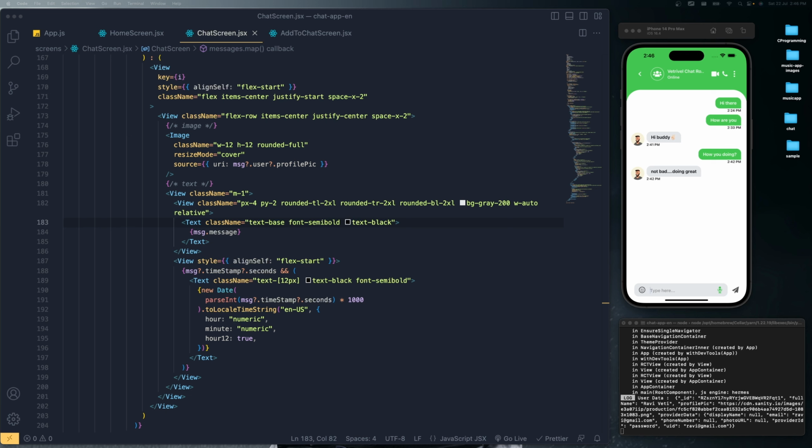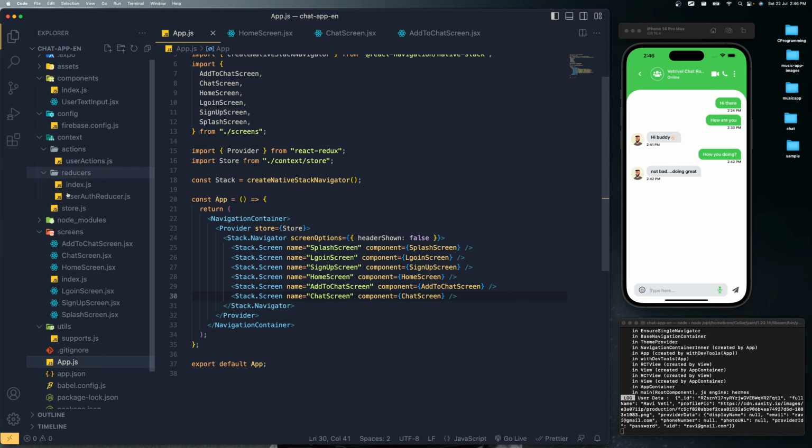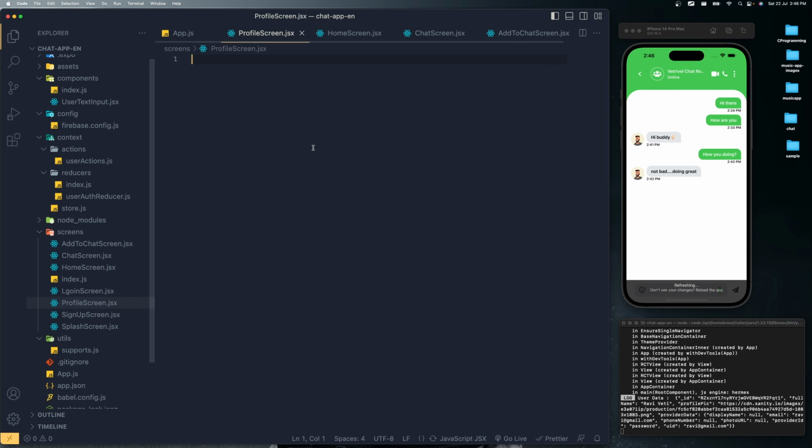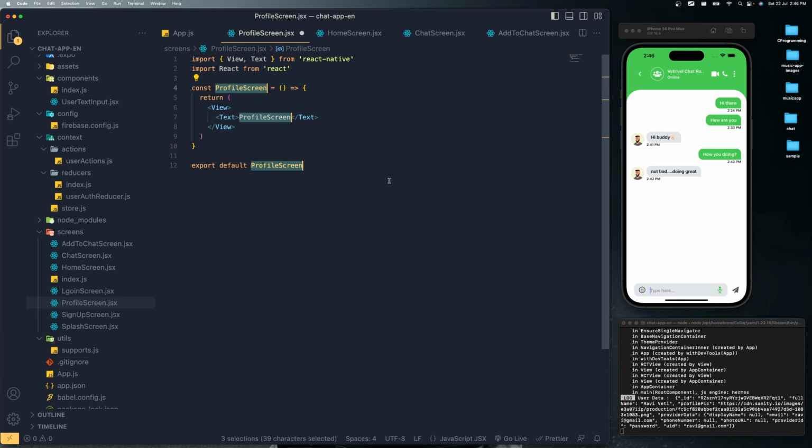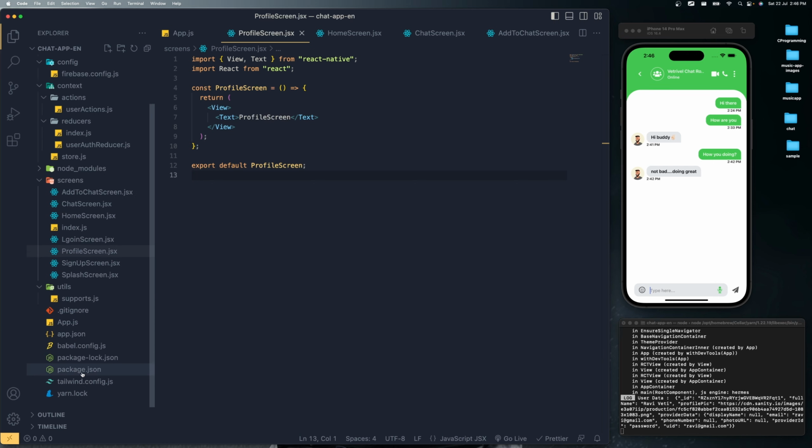All right, so let's open up the profile screen. To bring the profile screen, we have to create a new profile screen. Let's go here and create a new screen over here, name it as profileScreen.jsx. Once we finish that profile screen, then that's it. We are done with this project. RNFE. So save these changes. All right, so let's jump to the app.jsx.